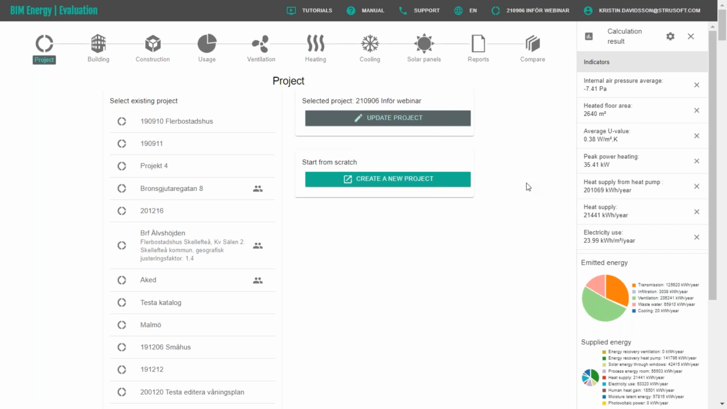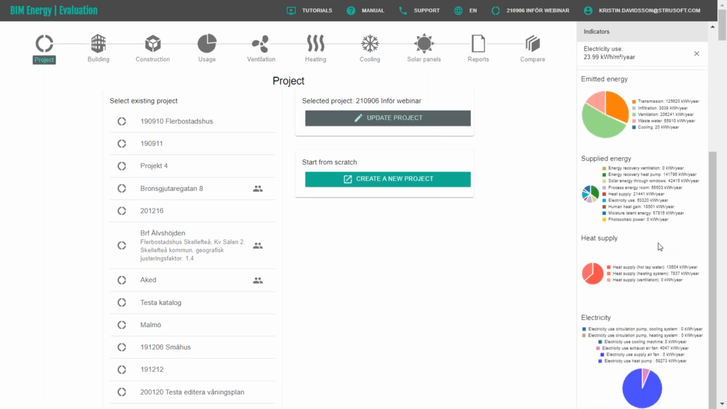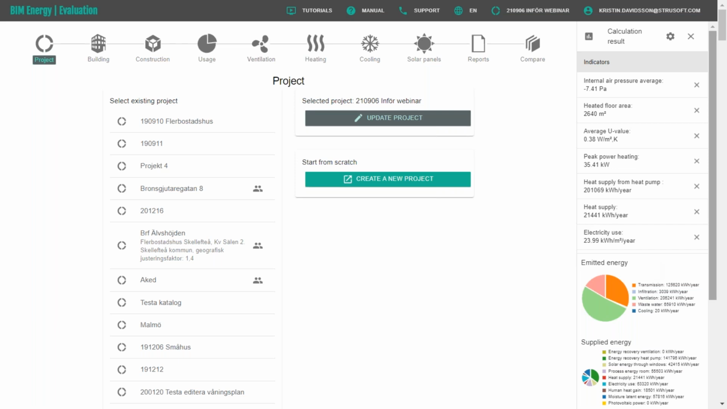And as we do our changes to the calculation, we will see how the calculation will calculate momentarily, and we can see how the changes update the result. So we see the emitted and supplied energy here to the right, and we also see the heat supply and the electricity. So yeah, we start by defining our project.